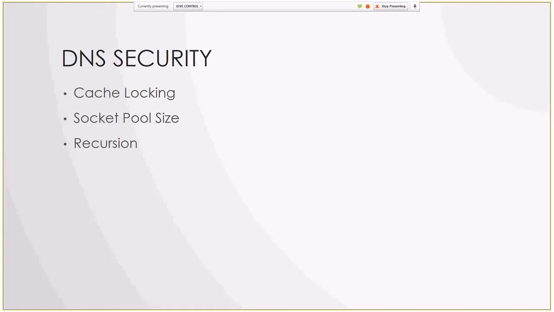Next one down is our socket pool size. Now this makes cache tampering and spoofing attacks more difficult by randomizing the source port where the DNS server issues its recursive queries to other DNS servers. So now, in order for an attacker to spoof the DNS server with the incorrect record, the attacker now has to guess not only the randomized transaction ID, but also has to guess the randomized port that's used.